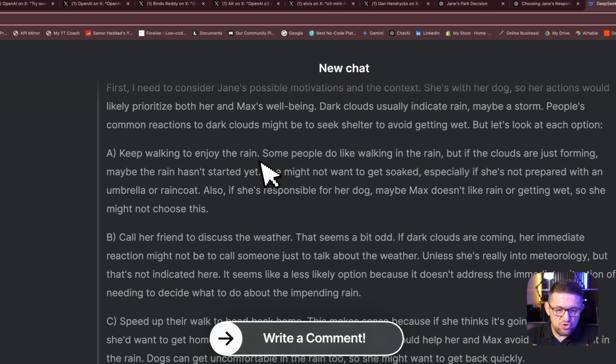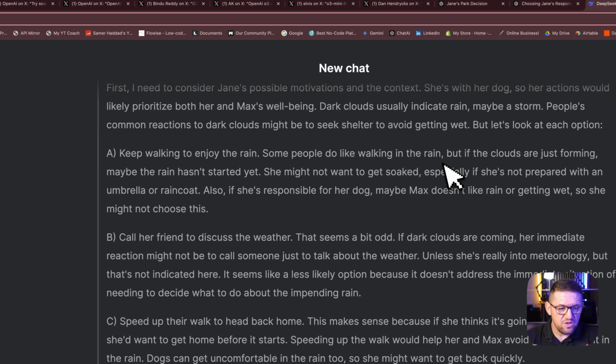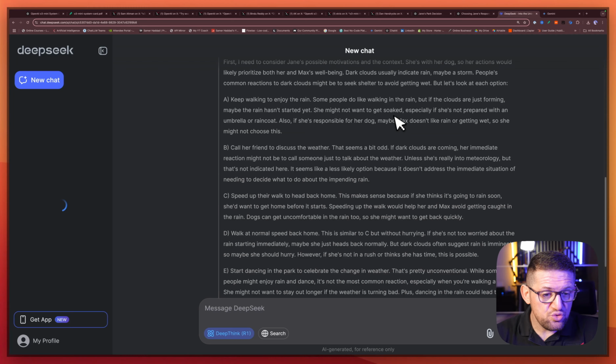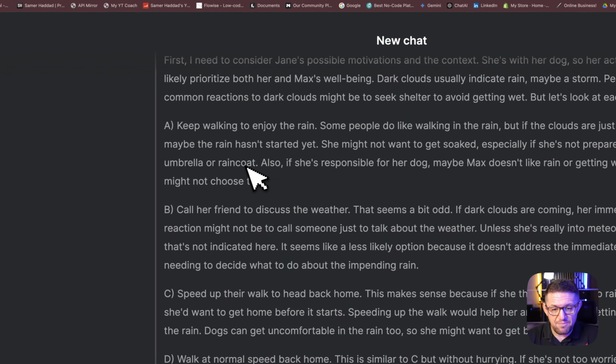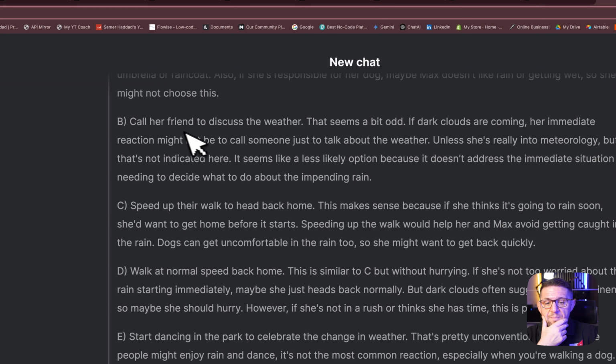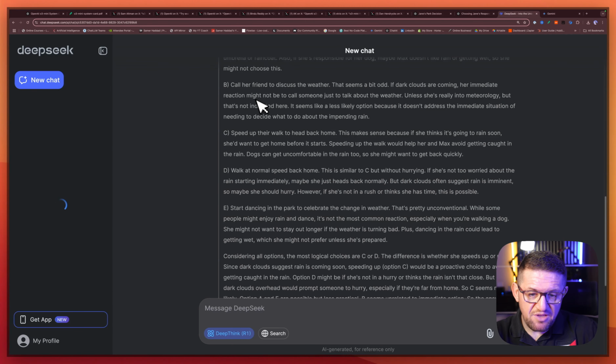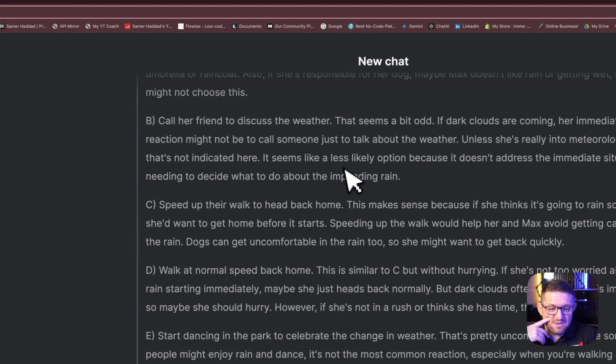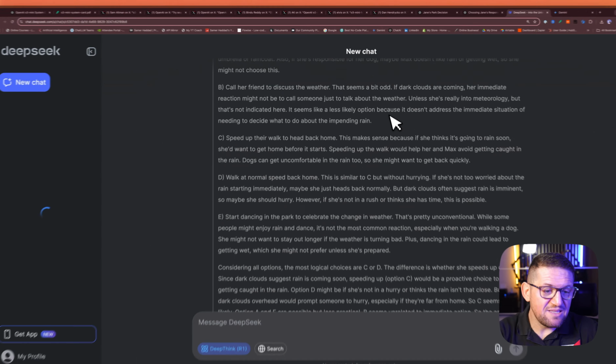A, keep walking to enjoy the rain. Some people do like walking to enjoy the rain, but if the clouds are just forming, maybe the rain hasn't started yet. She might not want to get soaked, especially if she's not prepared with an umbrella or a raincoat. Also, if she's responsible for her dog, maybe Max doesn't like rain or getting wet, so she might not choose this. B, call her friend to discuss the weather. That seems a bit odd. If dark clouds are coming, her immediate reaction might not be to call someone just to talk about the weather, unless she's really into meteorology, but that's not indicated here. It seems like a less likely option because it doesn't address the immediate situation.